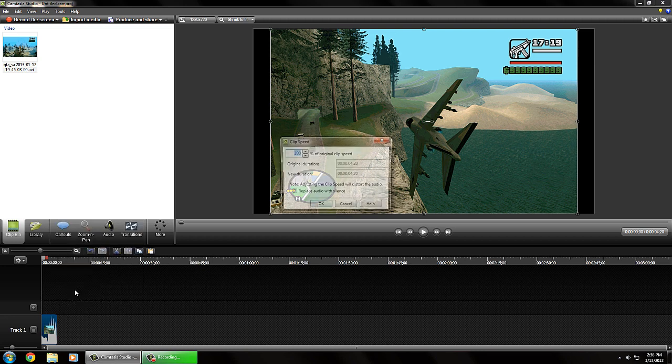slow down. Alright, so the percentage, if you increase it, it'll go faster. If you decrease it, it'll go slower. So I'm going to set it to 40. Set it. Oh, shoot. Alright, so I guess that's too slow.